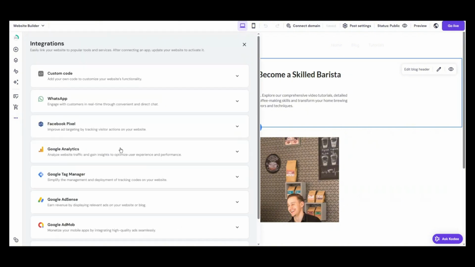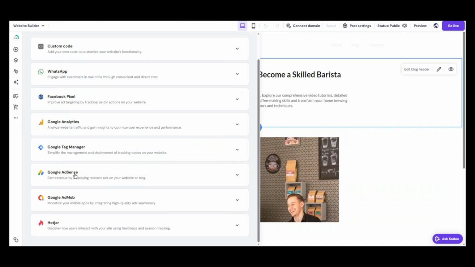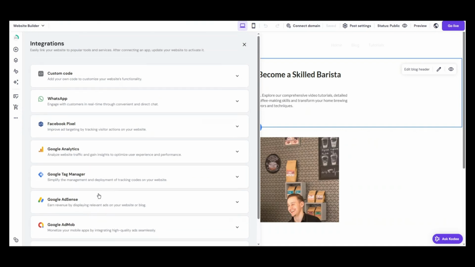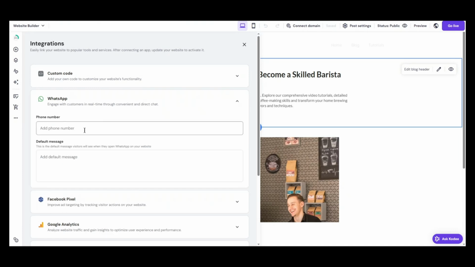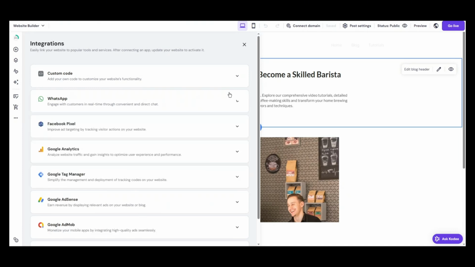So like if I clicked integrations, you can add so many different things. You can put ads with AdSense. You can have something to do with WhatsApp here, you could add like a chat, and you'll get the notifications on WhatsApp. You can add in custom code here.